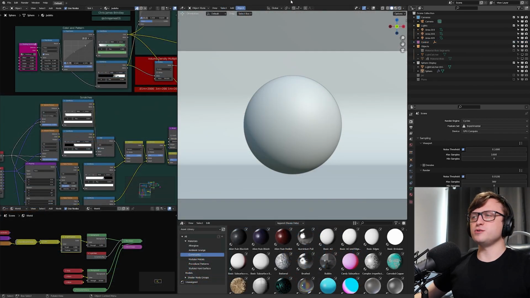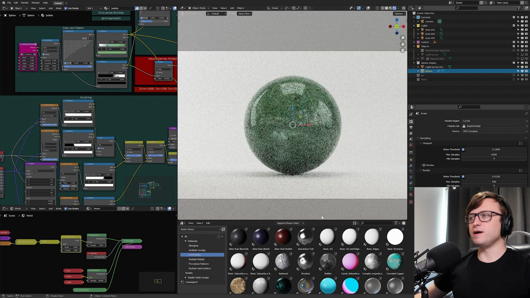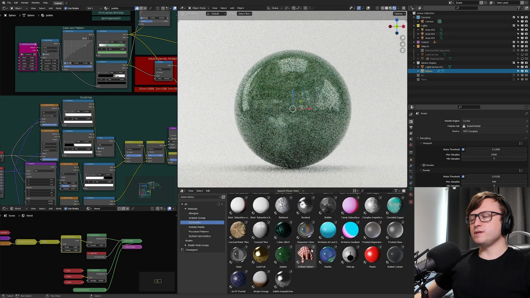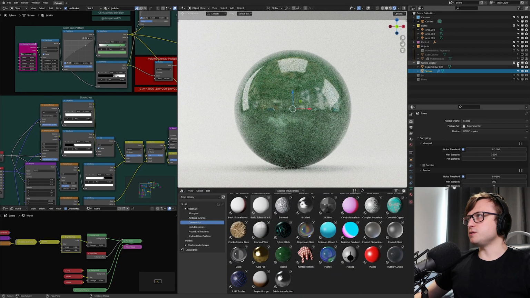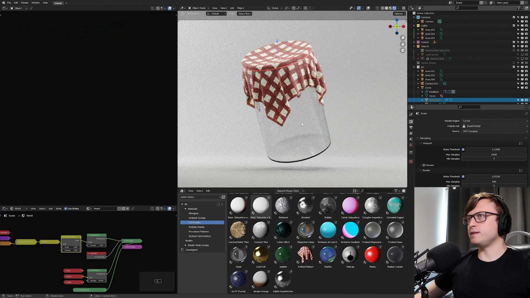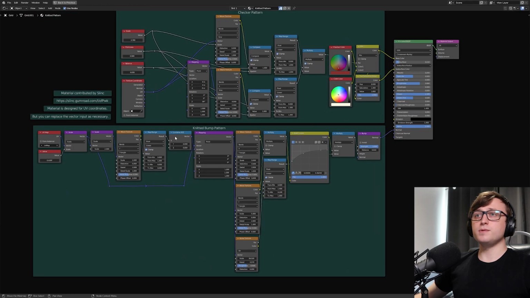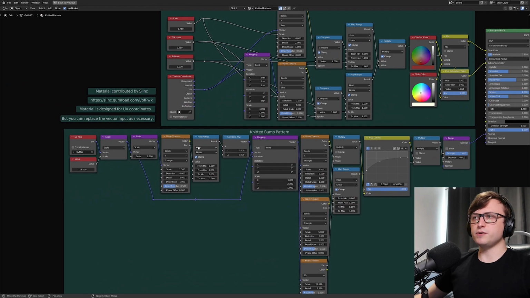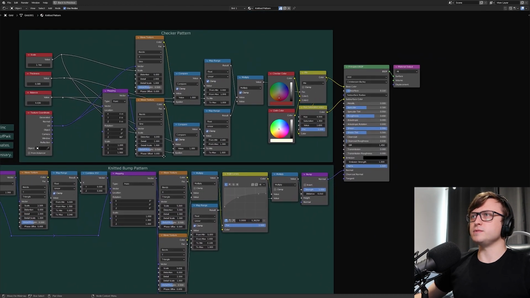Alright, so I've come over to the actual community material pack file. This one should resolve faster, but there's some extra stuff in here that I can show. So first of all, we had the knitted pattern by Slink. Quite a complex material, but you can have a look at it and see how to compose these patterns and put them together.